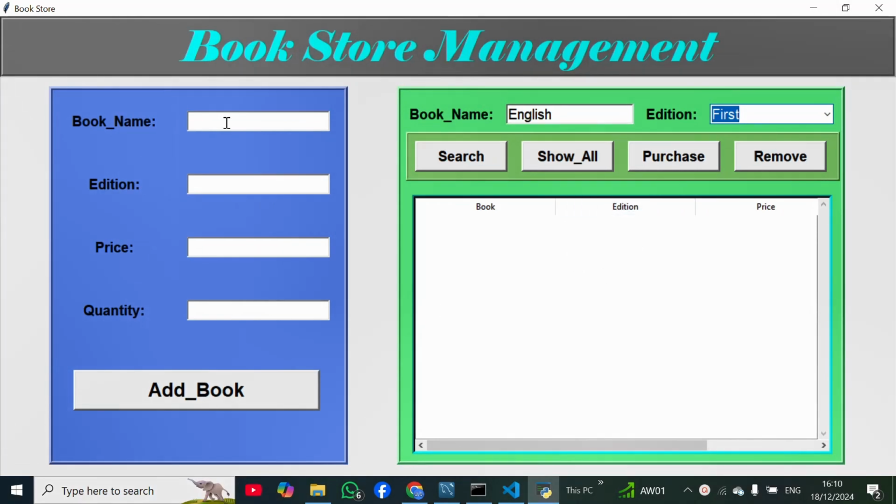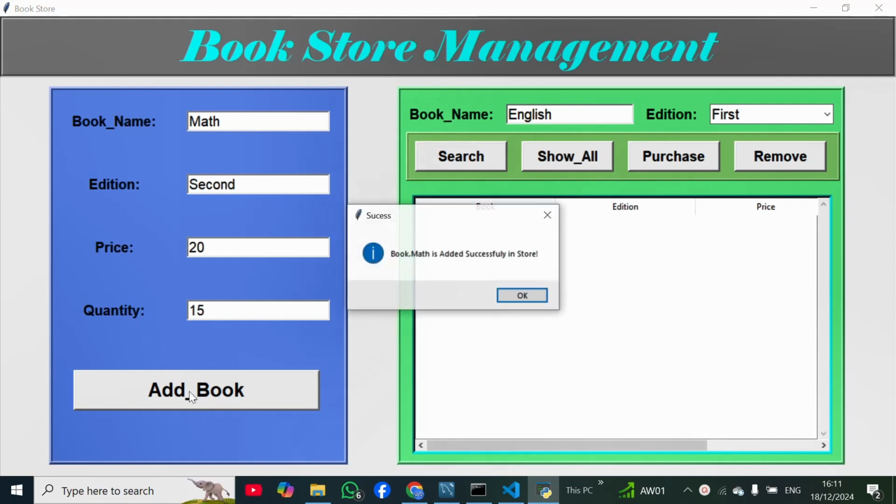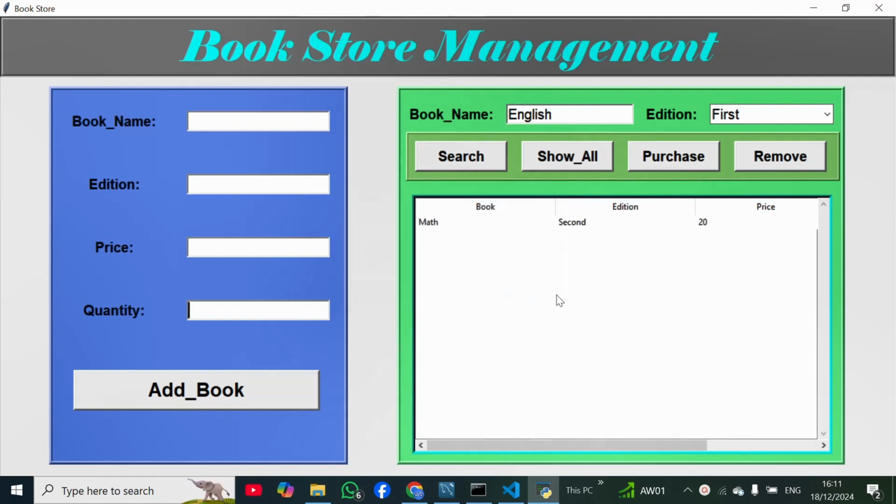Now we can test it completely. Here we will add a book. I will add a book with name math, second edition, so here I will use second, and price, I will enter $20, and I will add quantity, so here I will add 15 books. Now I will click the add button. Now I will click OK.